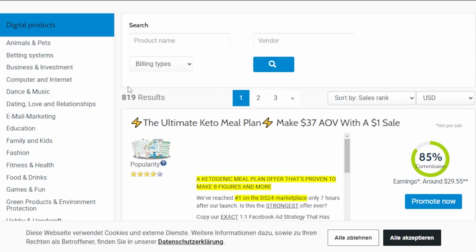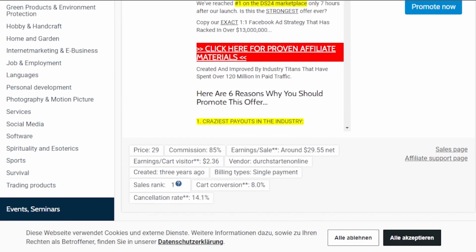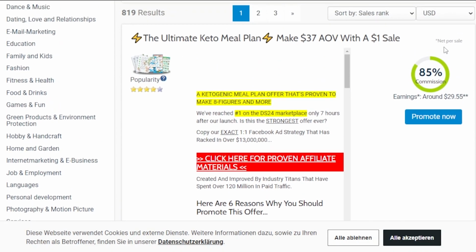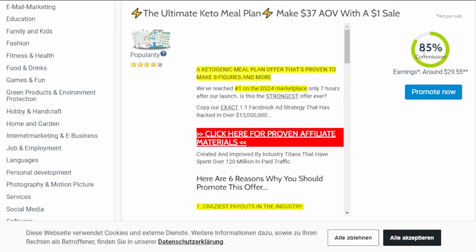So here we have the marketplace for our affiliate products. Now, we have different types of products that we can go for. We have animals and pets, bedding systems, dance and music, education, email marketing, fashion, fitness and health, food and drink. There are different types of products that do pretty well when it comes to affiliate marketing, and the products have a high commission. For instance, this one right here is a keto meal plan, and you can see it has 85% commission. So the earnings are going to be around $29.55.